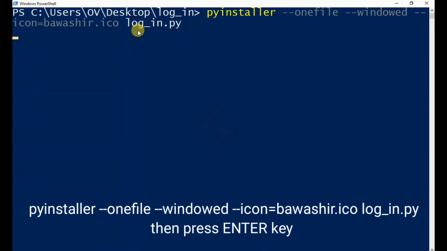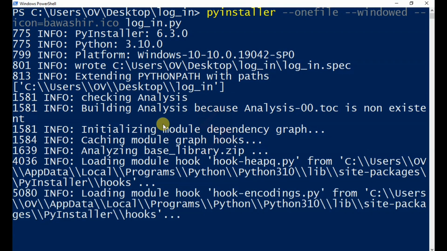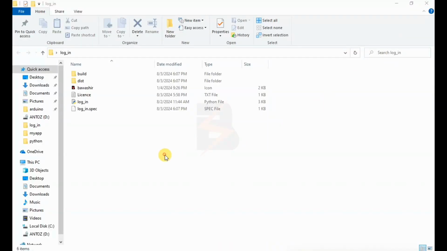I'm going to click enter. Then after a couple of seconds, my setup is going to be ready. There we go. Very fast. We can see building EXE completed successfully. When I close this window, I'm going to have a build folder, a dist folder, and login.spec. Those are the new items you have got in our folder.